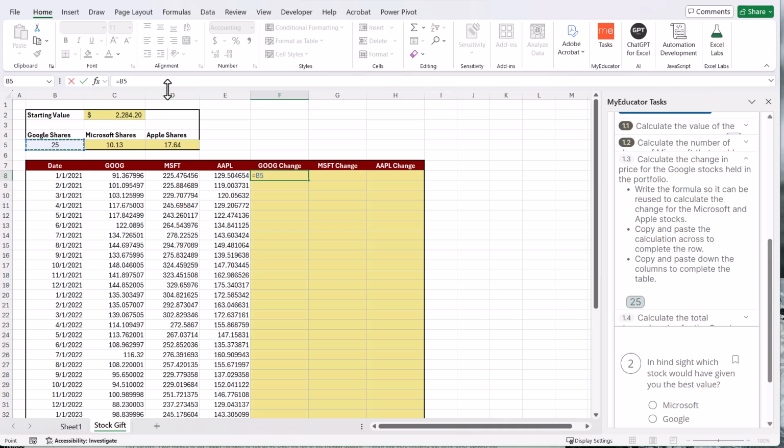And I want that reference to move across this row when I copy the formula across the row. But when I copy down the column, I don't want it to move. So I want to press the F4 button twice to lock this reference onto row 5. So only the row is locked, but the column will be able to change.